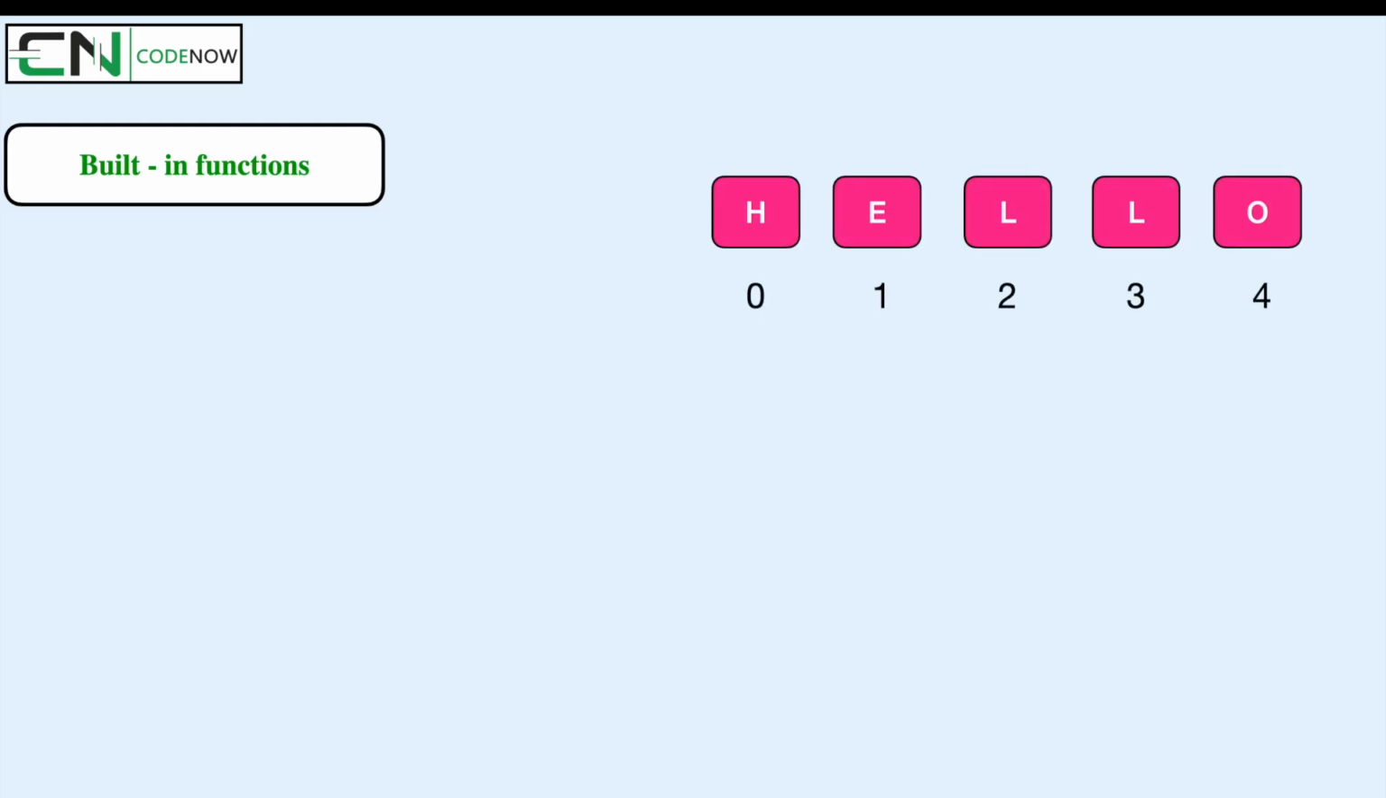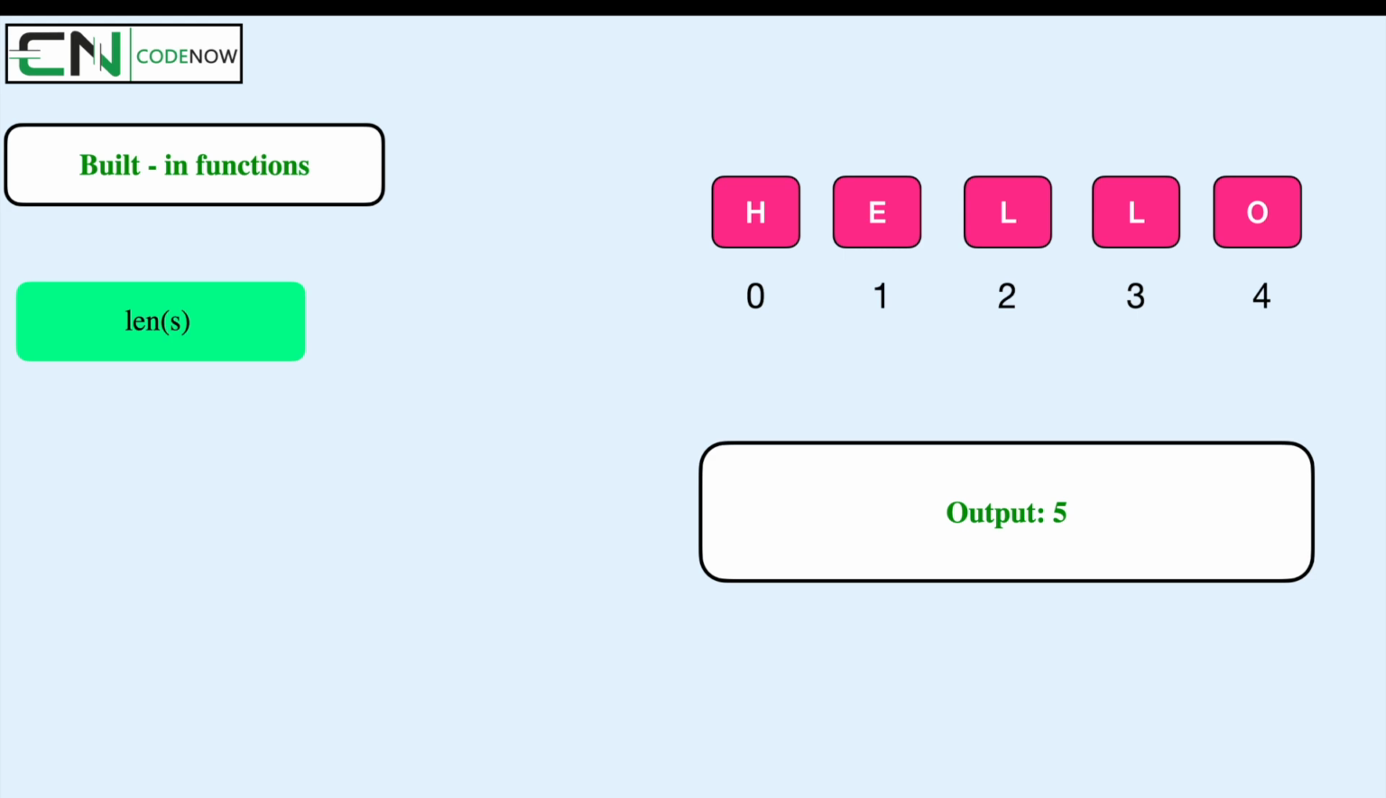Now let us deeply dive into built-in functions, because these functions are very much used in any competitive question. Let us understand what are the built-in functions that are given in strings. So let us take an example, hello. Now length of s. So what exactly is length of s? Length function returns the number of characters present in a string. So here the characters that are present are H, E, L, L, O. We are having 5 characters, therefore the output is 5.